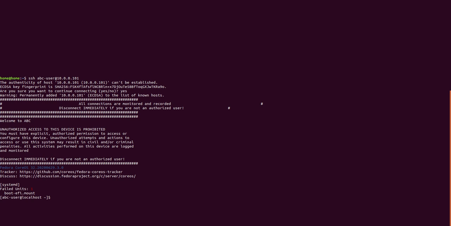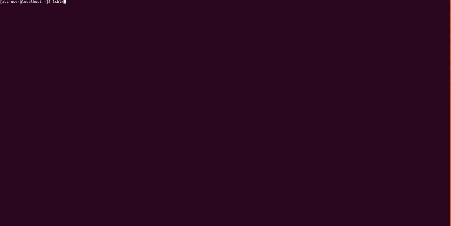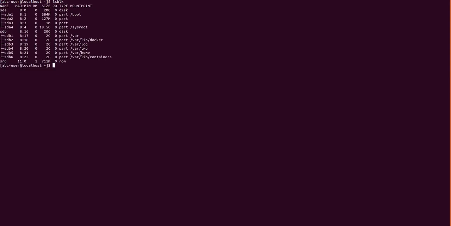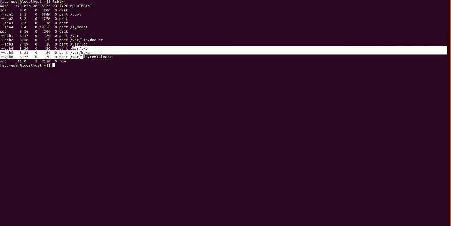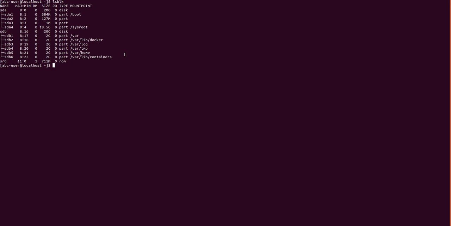All right, we're in. So you can see right off the bat that issue.net and MOTD were populated, and you can see the warning labels in there. Let me clear the screen. Let's check the partitions. All right, awesome. You can see var, var lib docker, var log, var tmp, all of these partitions were created as well as mounted.